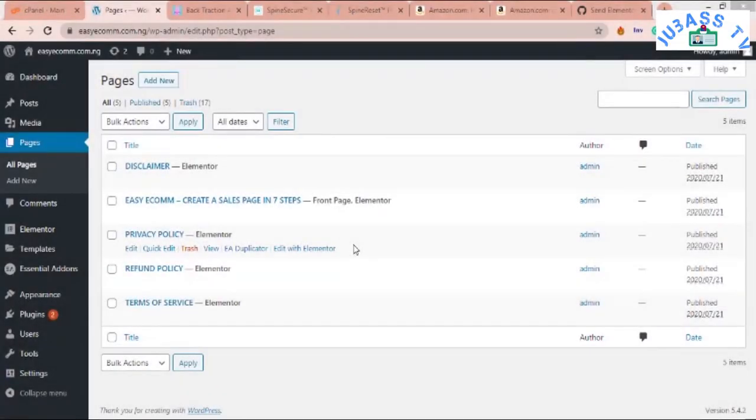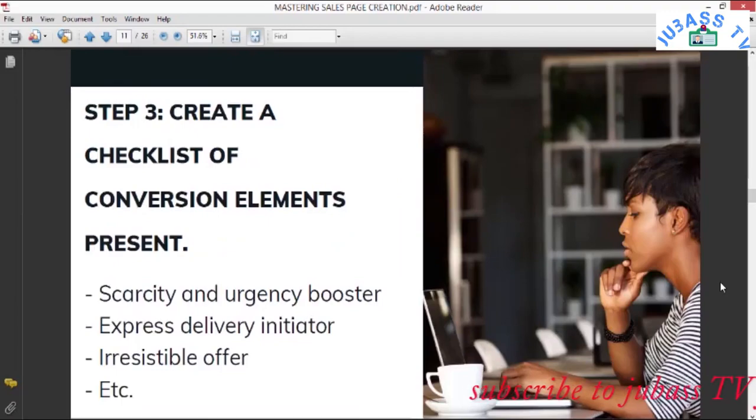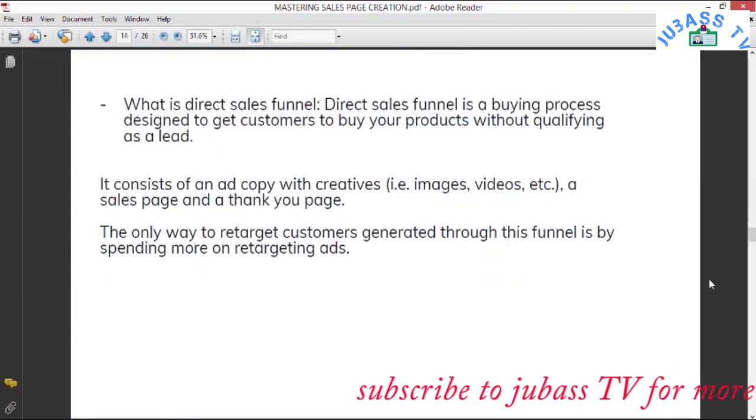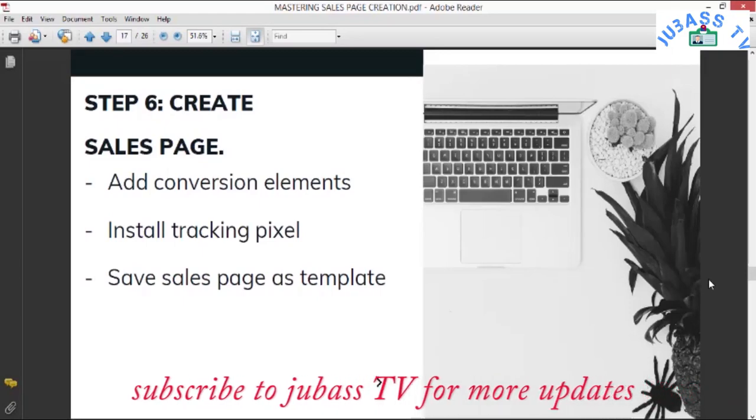Hello and welcome back to this tutorial on how to create a sales page, and we stopped at step 5. Now we're moving on to step 6, which is creating the sales page itself.